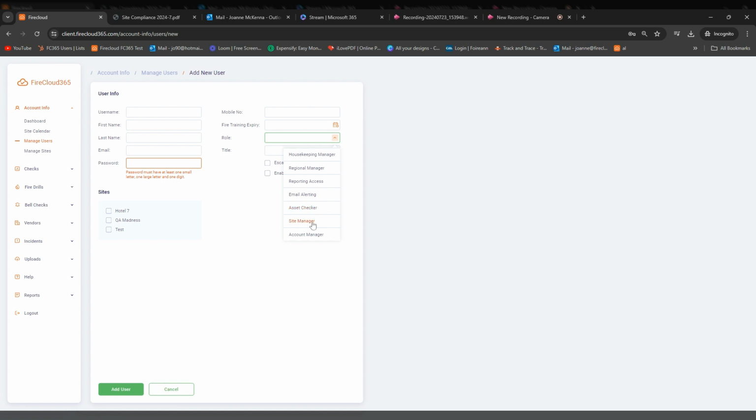And also the next role would be a site manager. So this would be the likes of a general manager, a deputy general manager, a maintenance manager, someone that needs full access to the FireCloud system, someone that can go in and add users, add assets, add tasks, change things around, get reports, etc. So they will be a site manager. They will also receive a daily email every morning showing them what's happening on the FireCloud system. So that's your 2 roles, asset checker or site manager. So you just choose one or the other. Title you can put in if you want, it's up to yourself.